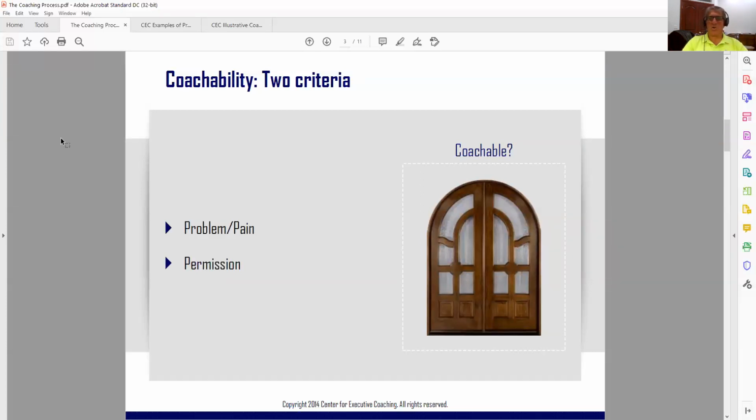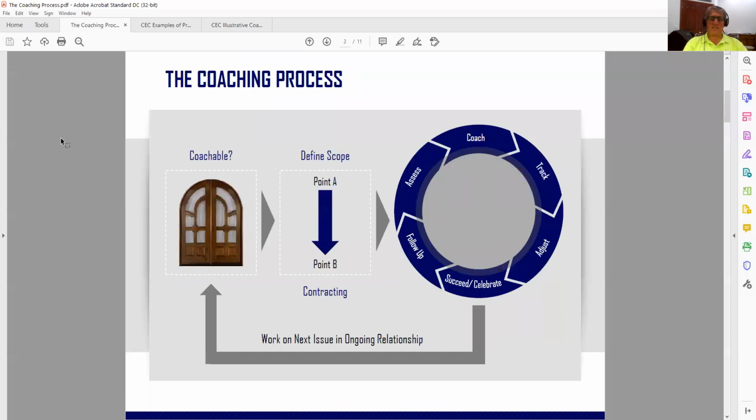I can hear how open they are to receiving coaching. This isn't very difficult, but you just have to know that with busy executives and leaders, they're going to go in and out of coachability all the time. We have to be aware of it. It's shaped like a door here in this slide, because if this door closes, the coaching has to stop. So that's number one, coachability.